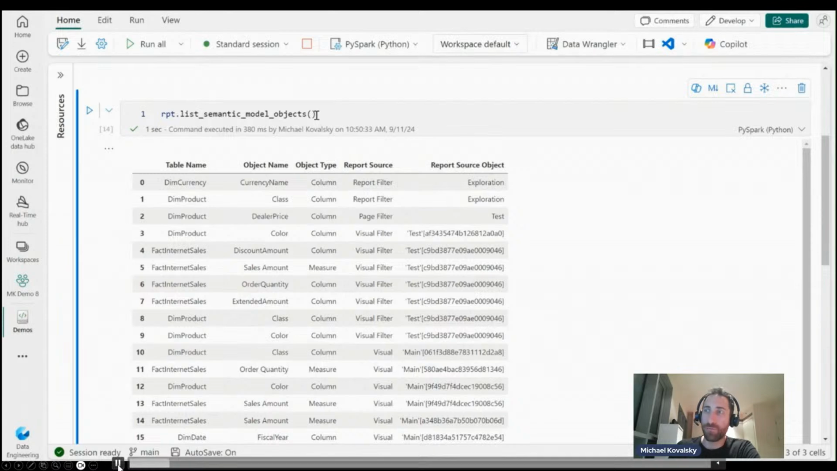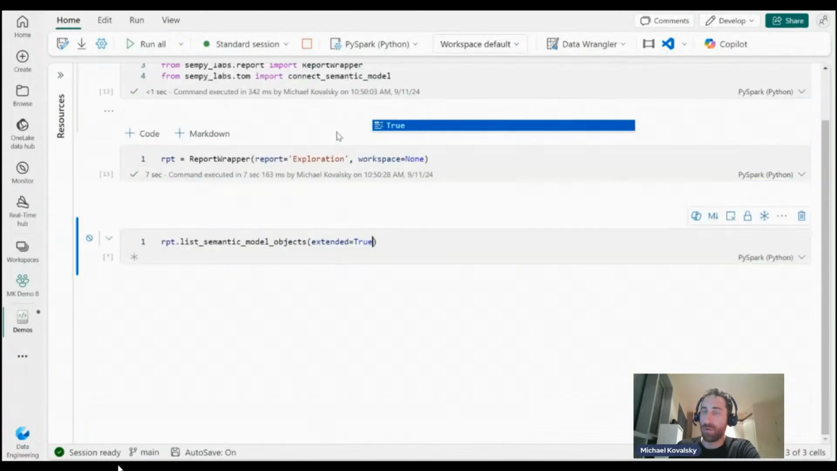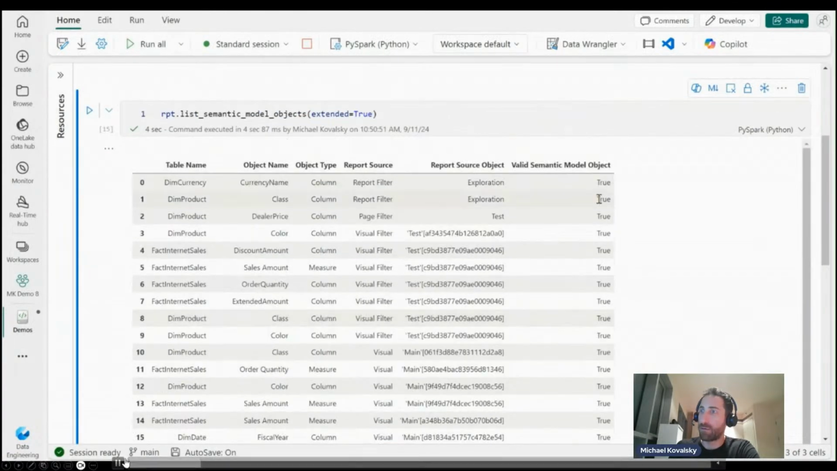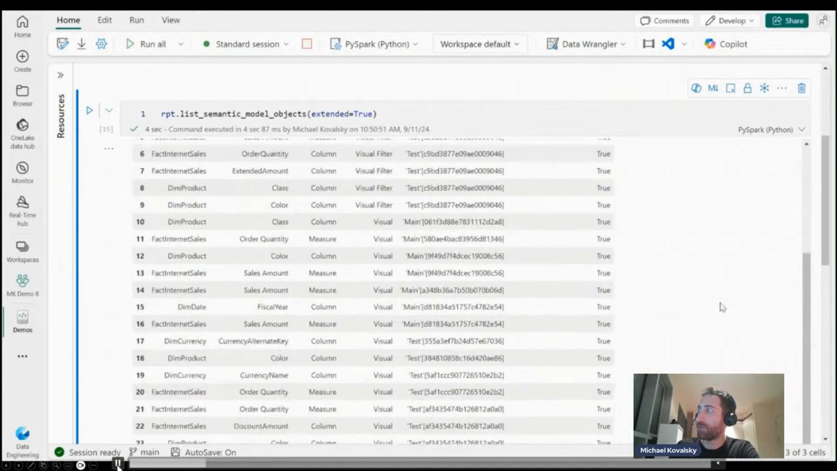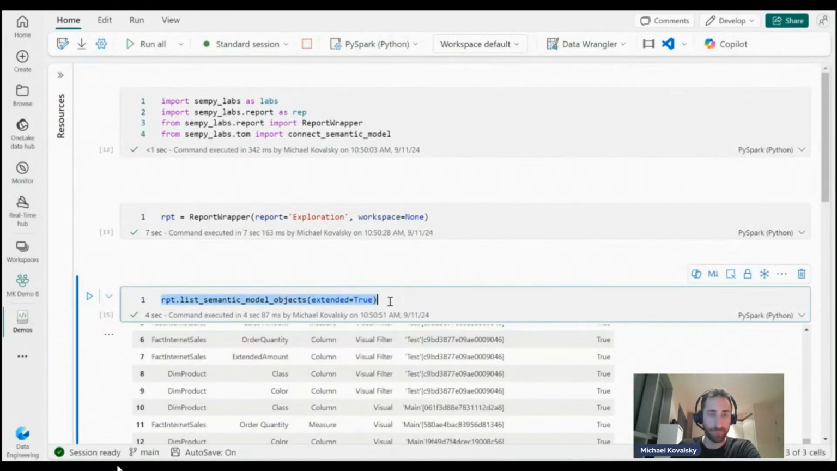Now, we also know the semantic model that feeds this report, and we have access to TOM as well. So what we can do is we can call extended equals true, and this will give us a new column, and that column will tell us whether that object, in this case, the currency name column in the dim currency table, actually exists in the semantic model or not. So as you can see, it's true for all of the rows, which means that the report is fine. Nothing is broken.